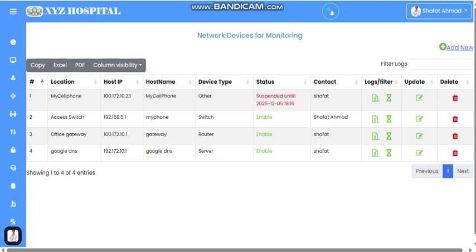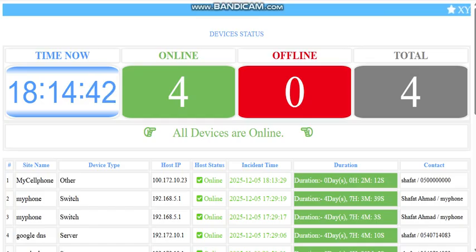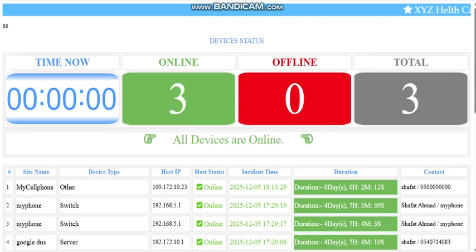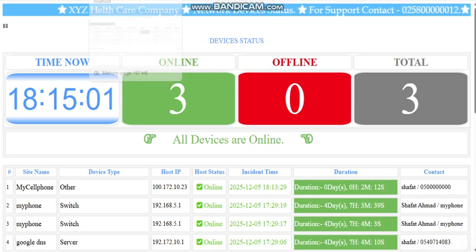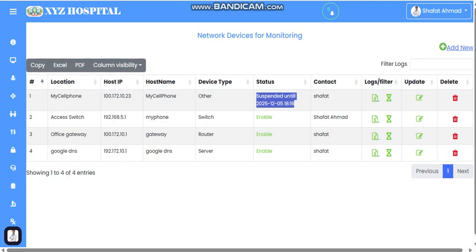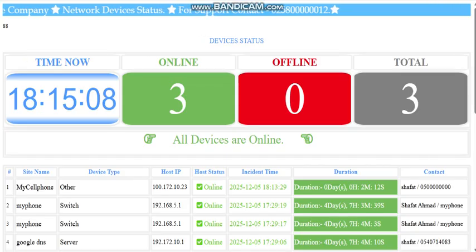It says this device is suspended until this time, and the device will be removed from my monitoring list. As you can see, the total number of devices under monitoring is 3. Once I cross this time period from 6:14 to 6:16, my device will come under surveillance again. It will be automatically enabled and added to this counter.